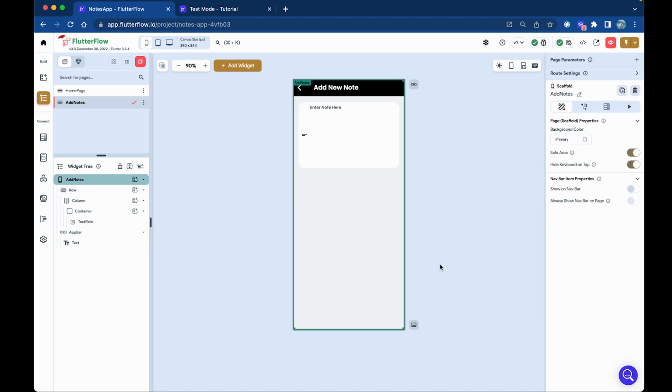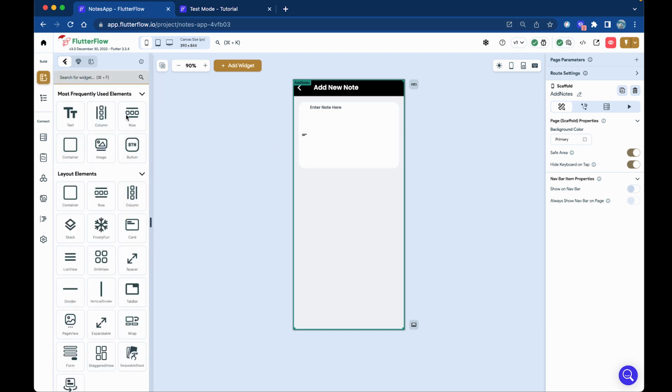So here we'll be adding the new notes, and we'll add another button over here to save the new note. So for that we'll be adding a new button.